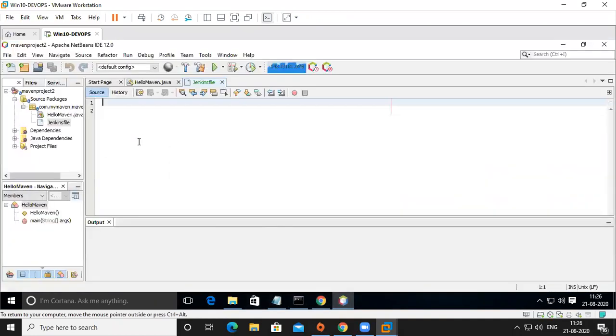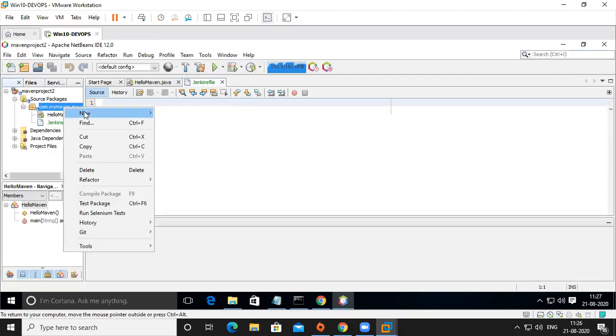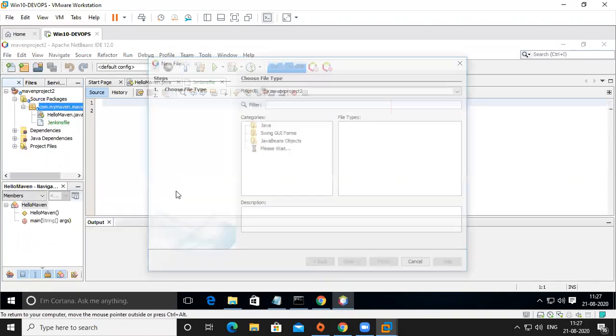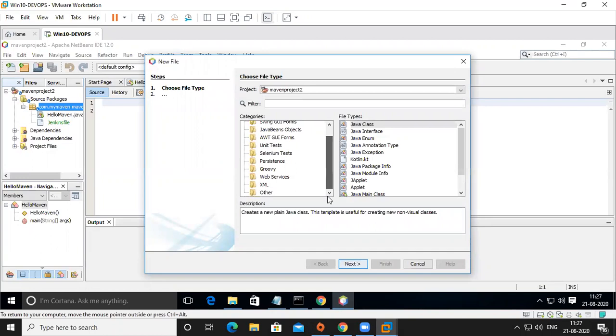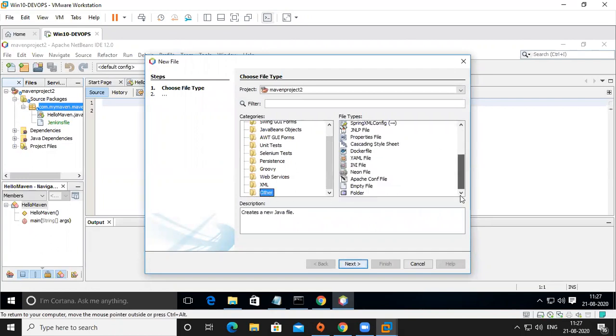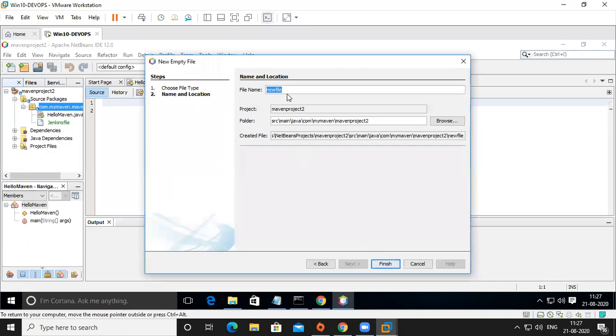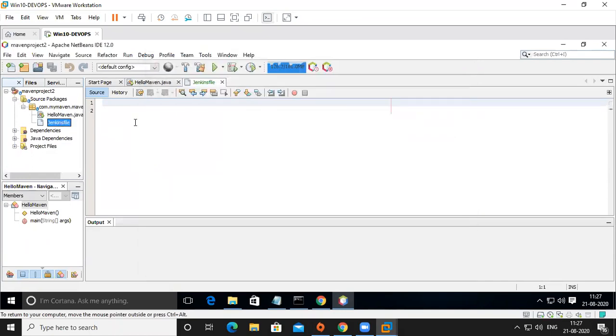Okay, guys, here we use this project only, right? So in this one, I created a Jenkinsfile. I will show you again. Here I went to others, and I'll go to this one, the empty file. I use an empty file, then I created it with a name, like I gave a name here, Jenkinsfile, and I created it. Okay, this is a Jenkinsfile.